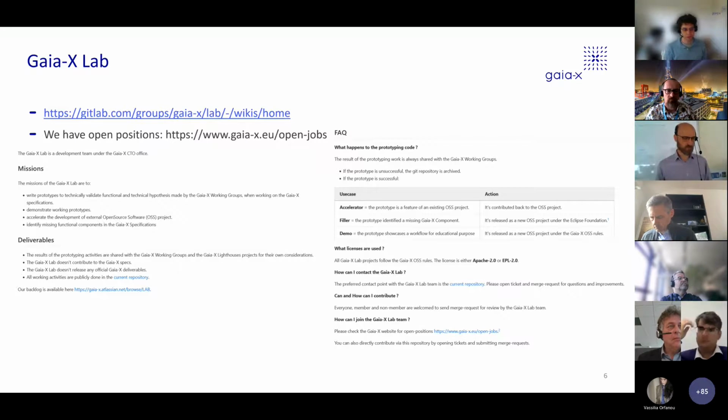The mission of the lab is to prototype hypotheses made within the working group to validate that the technical specifications worked by the working groups are feasible, operationable. So in the lab, we don't work on specification. The specifications are under the responsibility of the working group. The lab is there to help the working group to make sure that when we make a hypothesis on something that might work, we actually really check that it's working.